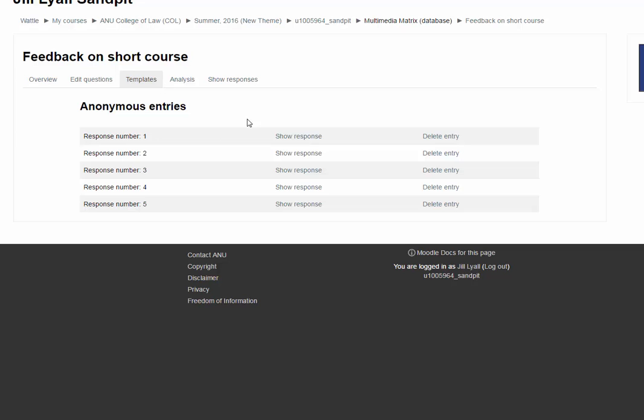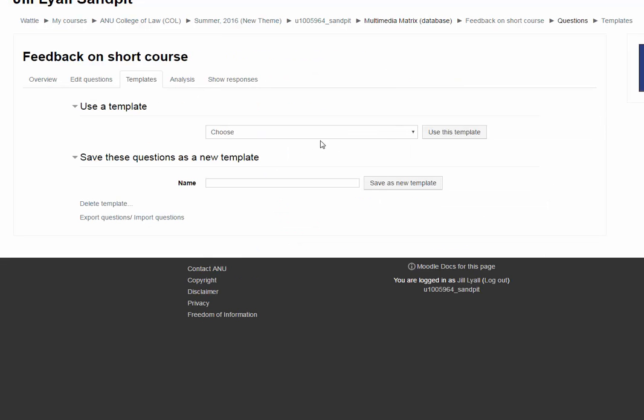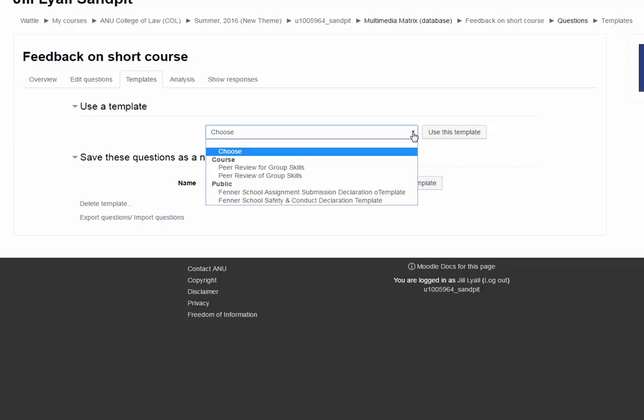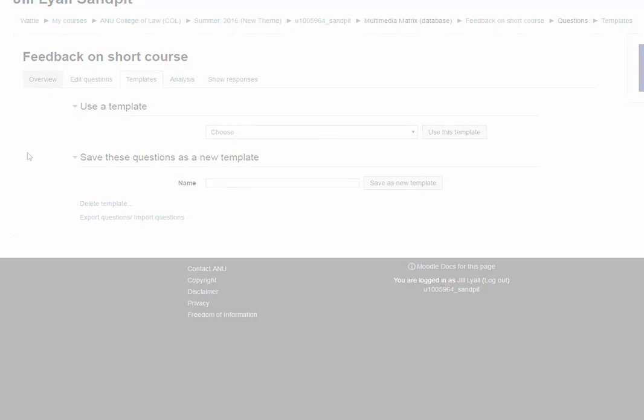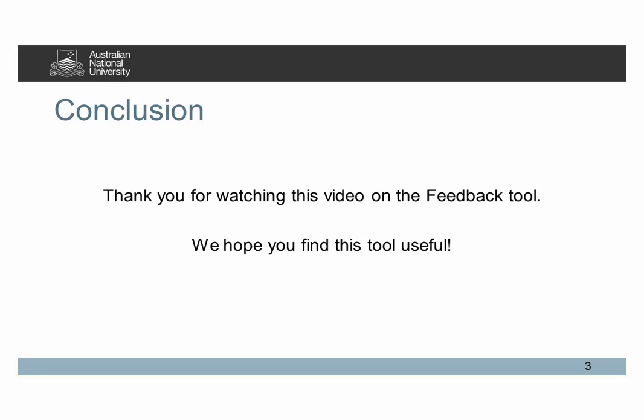In the Templates tab, when I'm designing my questions, I could use a pre-created template. The ones in the drop-down menu are not really suitable, but if I save this current survey as a template, I can use it in future and save time. I can also delete templates, and I can export or import questions.